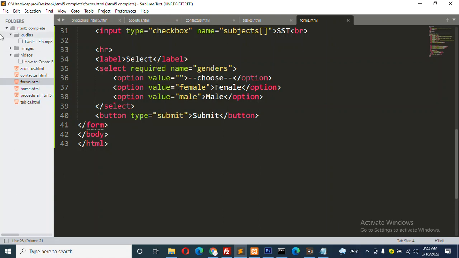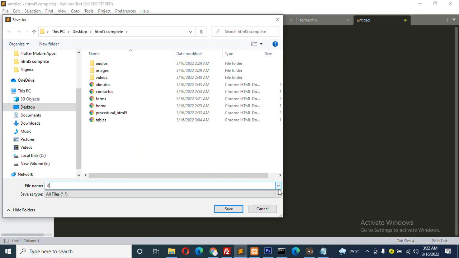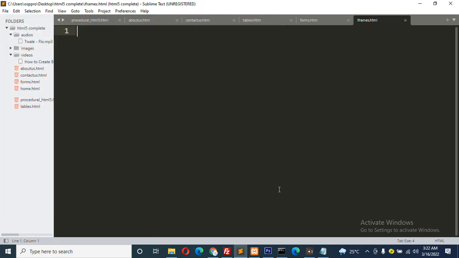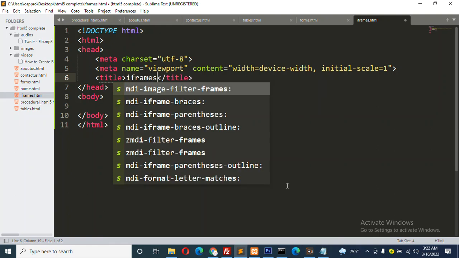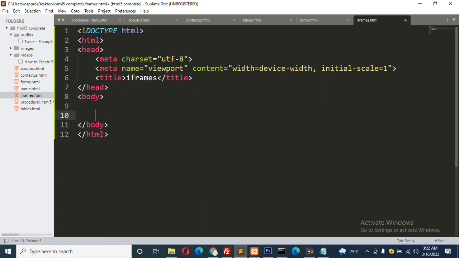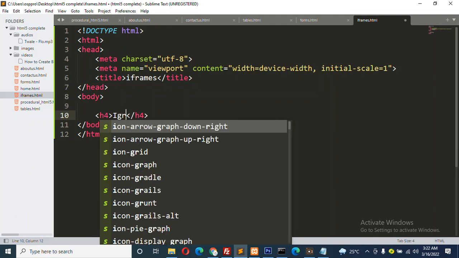So let's talk about iframes. iframes.html. So how do iframes behave? Iframes, we tend to use them for videos. You want to pick a video from YouTube and you want it to play directly on your website. You add an iframe, because you add an iframe source. So let me explain this to you further.